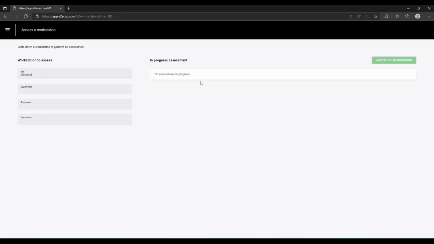To assess a task, the first step is to complete the task information on the left side. In this tutorial, in order to present to you the main functionalities of the software, we will use a work situation from the food industry where the workers have to pour bags into a mixing tank. First of all, let's write down the department. In this case, production. Then the equipment, tank A. And the workstation, operator A.